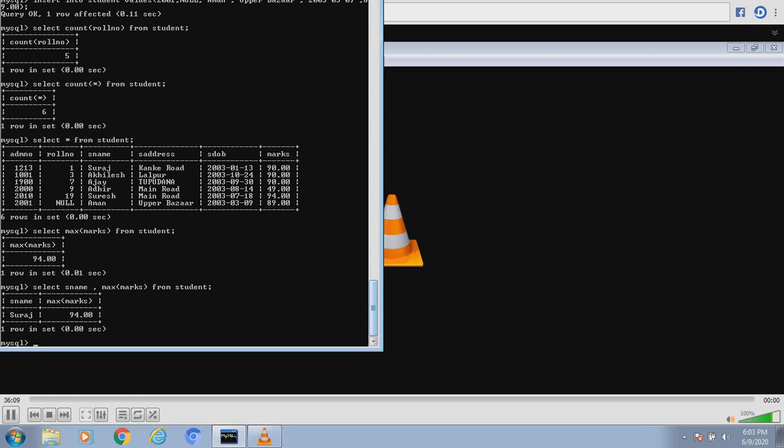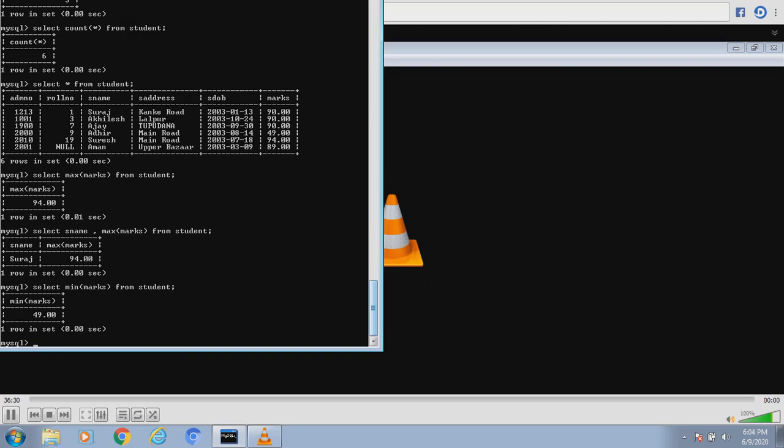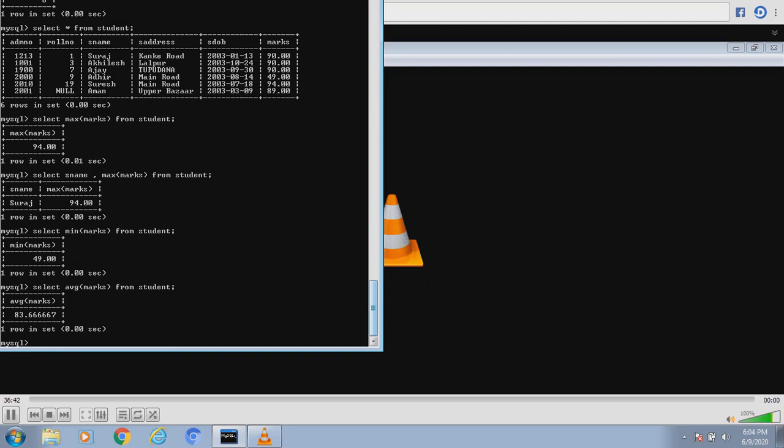Now, we used max, let us use min. Select min marks from student. So min marks from student, see, 49. You can even use select average marks from student. It will average out the marks and show it to you. So you got the average marks. You can even give select sum marks from student. What it does, it displays the sum.